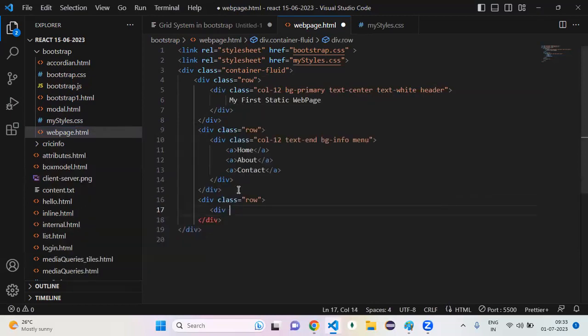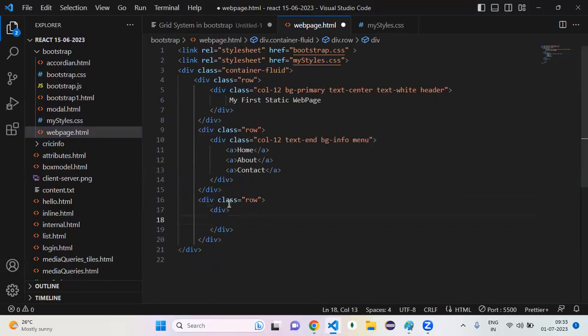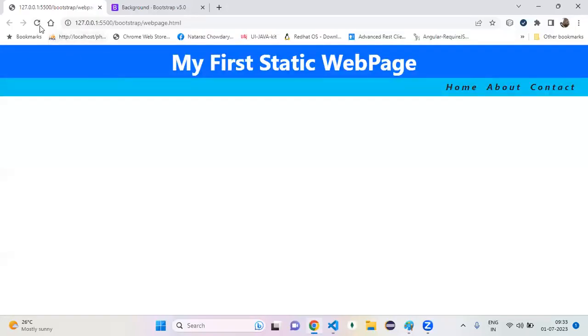Row. Inside this one, how many columns are there? 12 columns. All the columns I want to give for the footer text. So what is my footer text? End copyrights belong to me. Done. Can you come here? Can I refresh?